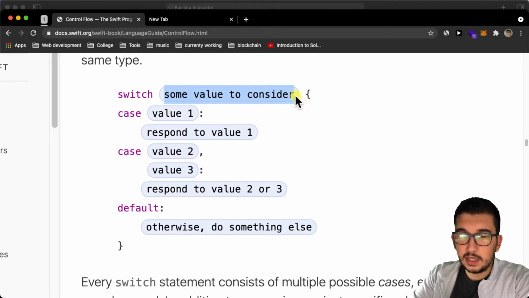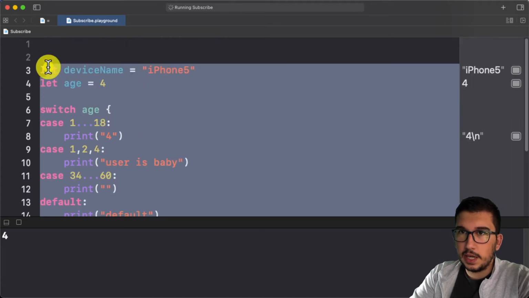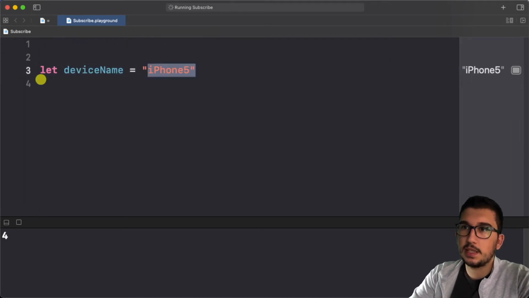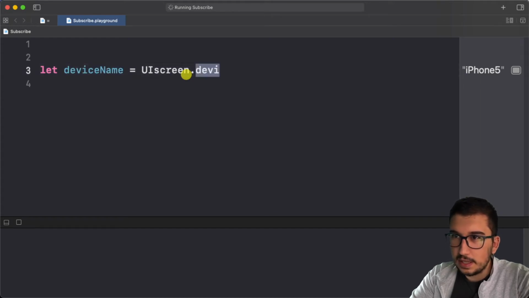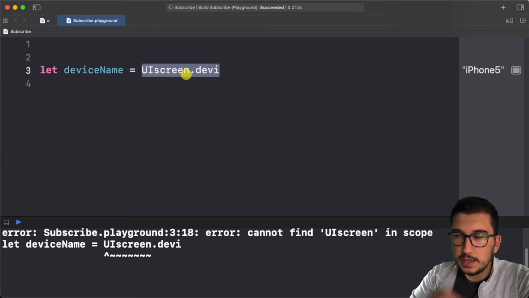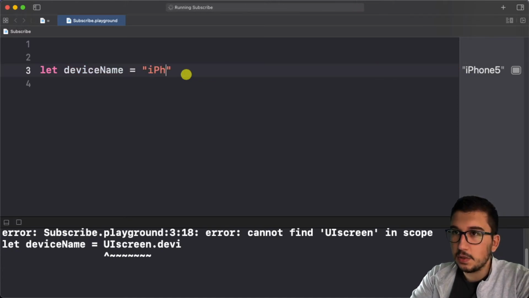It can be a string. In our case it will be a string. It will be the name of the device. And let's say here we put our variable. Actually, I'll show you inside code. I'll go in my playground, and here let's imagine that this is a dynamic variable. If you're doing a real world example, it will not be hardcoded like this. You would have something like UIScreen.device.type or something like that. Along those lines, you would get the device name dynamically, and then you get something like this.